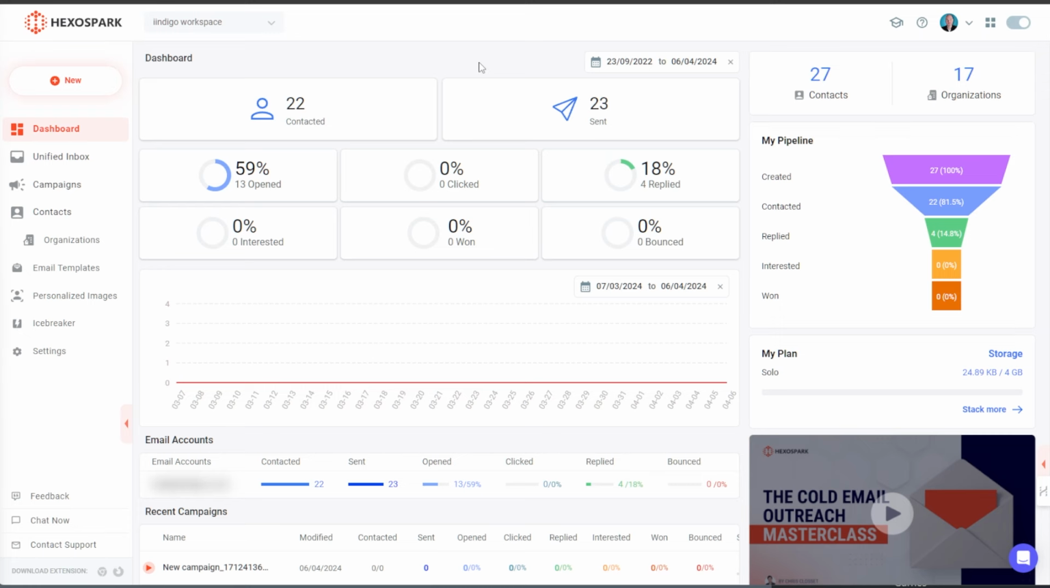So here's the Hexospark dashboard. I've been playing with this for a while and it's definitely worth picking up in the flash sale. It's only available for a few days. But this is a very lightweight outreach tool, and it's a little bit limited in some respects, but it gives you a lot of features in others.